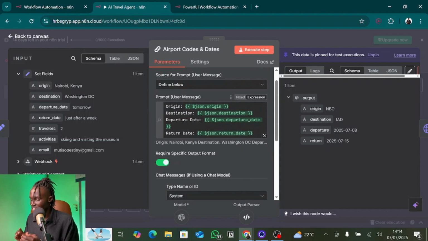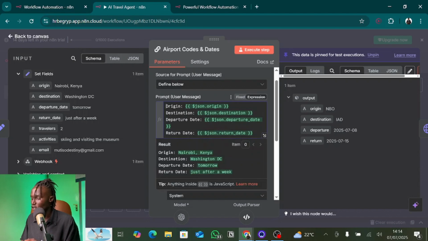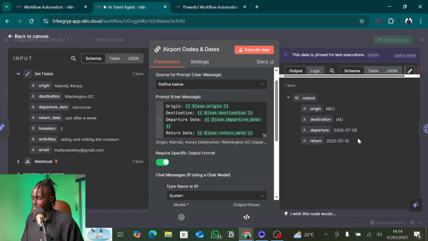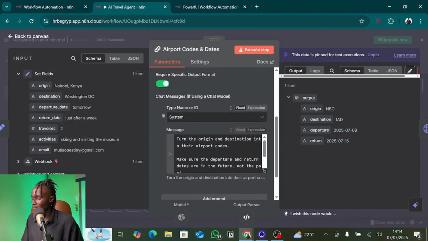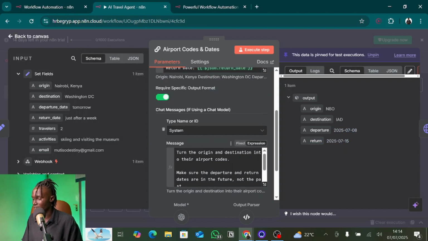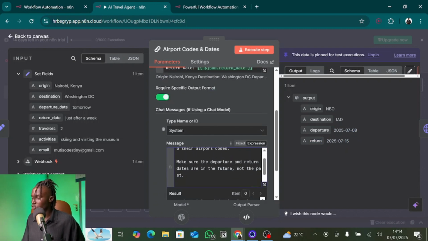So this agent node, as I've said, comes up with the airport code for the origin and the destination, but it also extracts the date, okay, in ISO format, as you can see on the right over here. So that's critical. Then down here in the system prompt is where the instructions are. Turn the origin and destination into their airport codes. Then make sure the departure and return dates are in the future, not in the past.